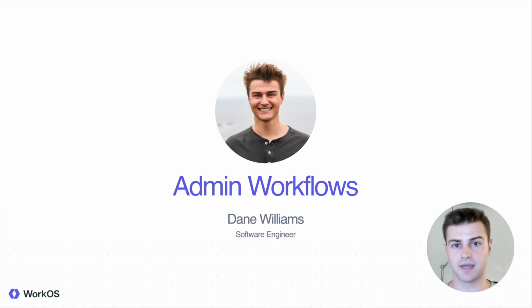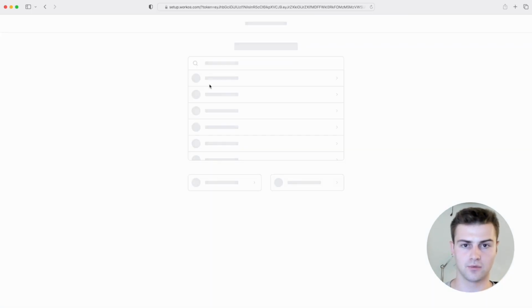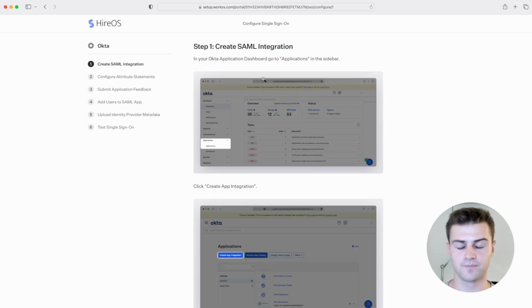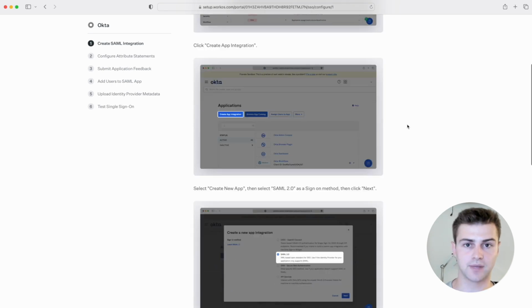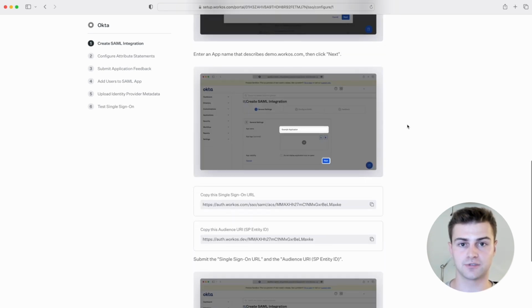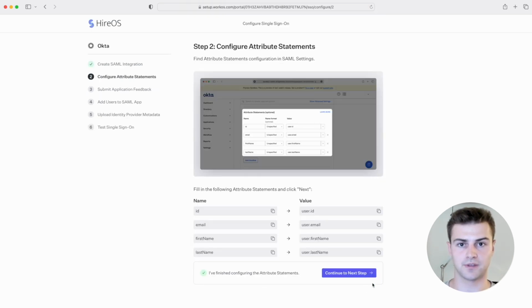You can even integrate the admin portal into your app. So if you see this example app here, HireOS, all your customer has to do is click Configure SSO, and then they're brought into the admin portal where they can select their IDP, whether that's Okta, Azure, Google, and then they'll get step-by-step instructions showing them exactly how to configure SSO in their IDP. It only takes a few minutes, and at the end of it, you're done. You've configured SSO, nothing else to do.